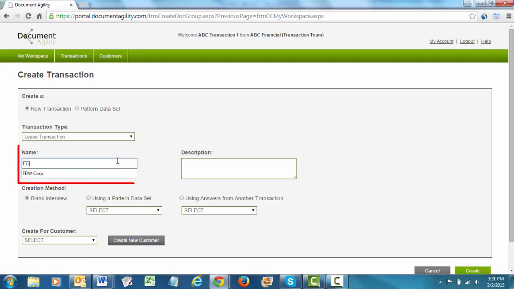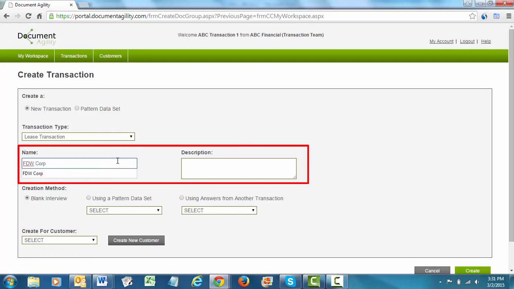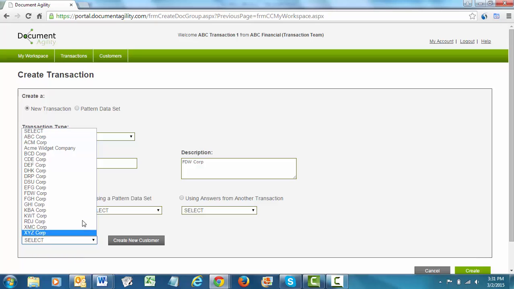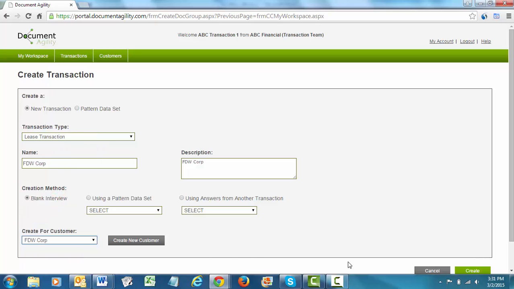I'll then enter a name for the transaction, and I'll use the name also as the description. There are several ways that I can choose to create one: blank, from a pattern, or from an existing set of answers. I can also choose the company for which I'm going to create my document, and I'll get started.